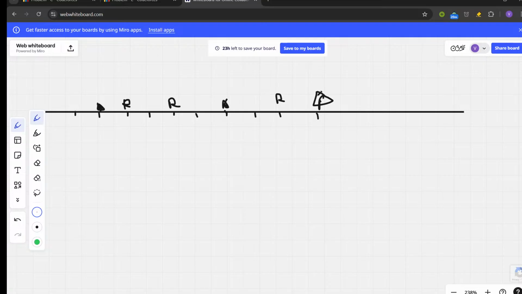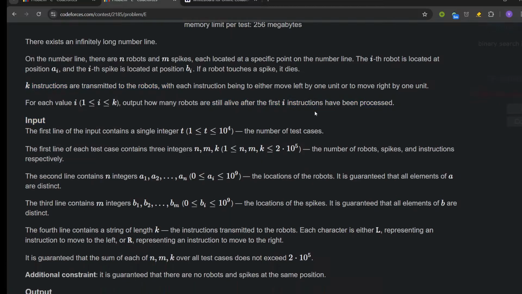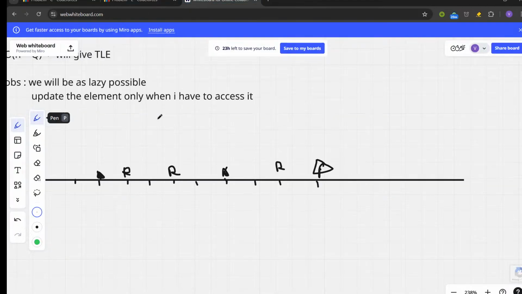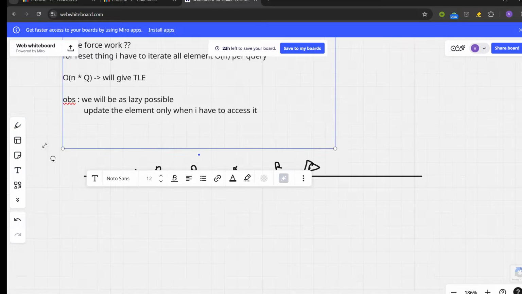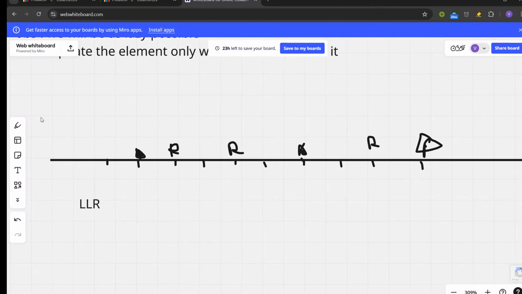Okay, so these are the spikes. And now in the instruction, we are given L or R, and now we will know in which direction we have to move. So just assume that some instruction is like LLR. So now what will happen in this case?